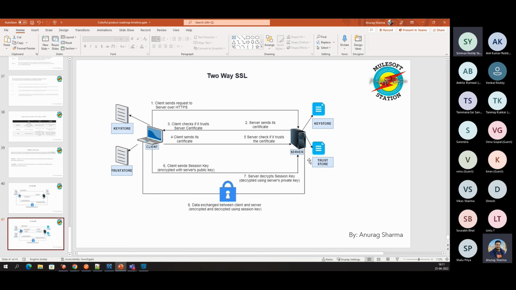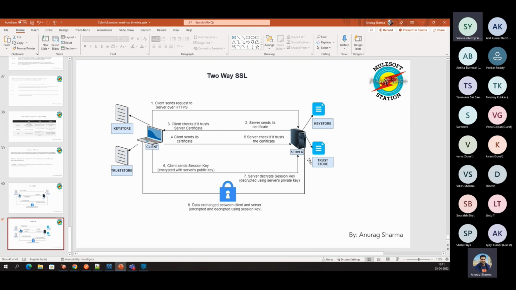After this SSL handshake, whenever data is exchanged between client and server, data is encrypted by this session key from one side and decrypted using the same key at the other side, either here or here.